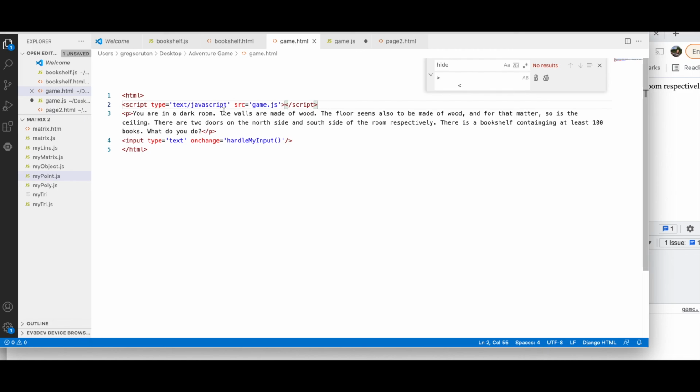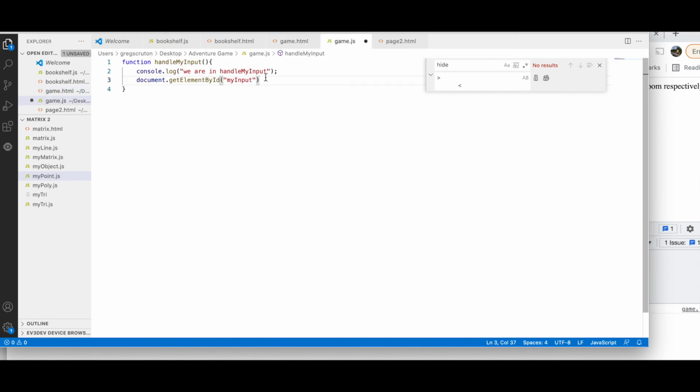So let's go back to the game HTML. Let's give this input an ID. The ID is equal to myInput. Please notice that when I'm putting two words like my and input, I don't put a space between them, but I capitalize the second and third and fourth words. Back into the game.js, now I want to handle it.